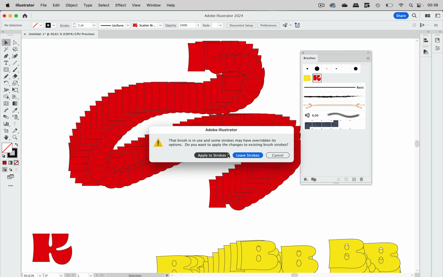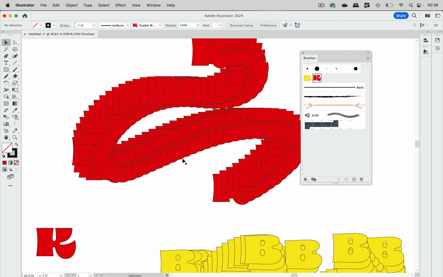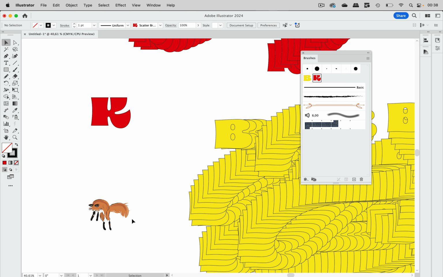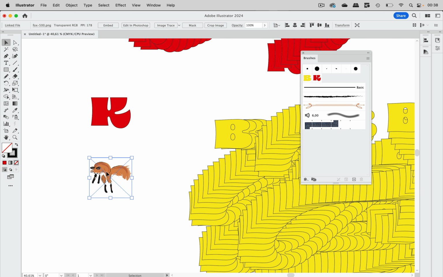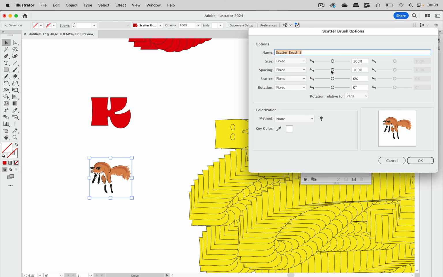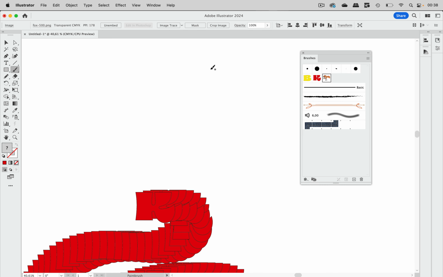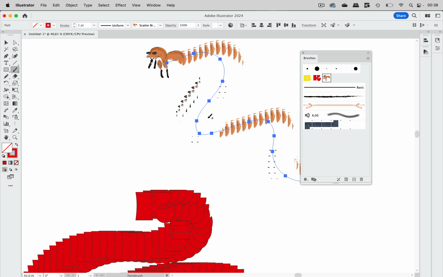Like this. Okay. Just a remark here, you can also create a brush from a pixel image. So this one is a pixel image, as you see here, it's a linked file. So first embed it, and then you can create a brush from it. A scatter brush, like this. Let's just make it smaller here, and then you can use that and draw with it.